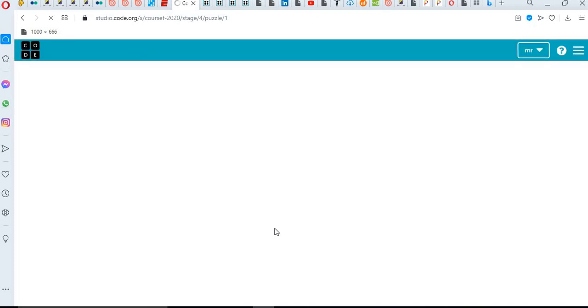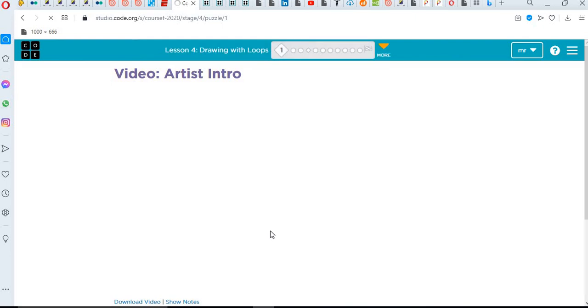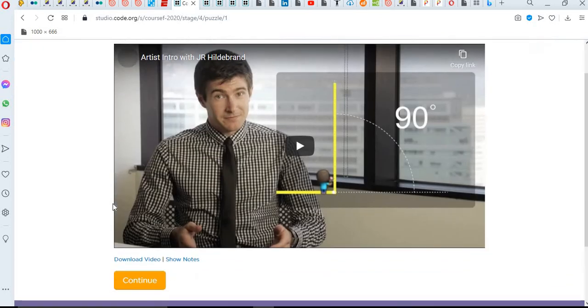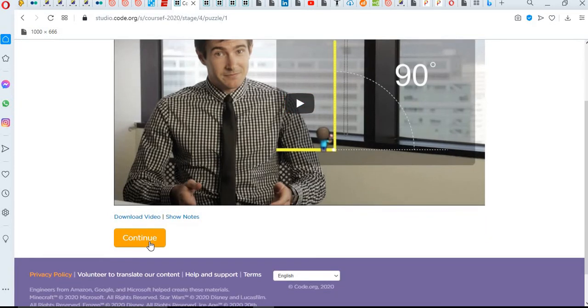So all these numbers are various puzzles that are placed inside of them. When I click on puzzle 1, it will open and I will be able to see that the first puzzle here is a video. This video introduces the artist to the Code Studio. But because of time, we're not going to be watching the video. You can just go home and watch the video. You see, the artist is talking about the measurement, the different sides, and the measures that we have treated before in class. So I'll just click on continue.